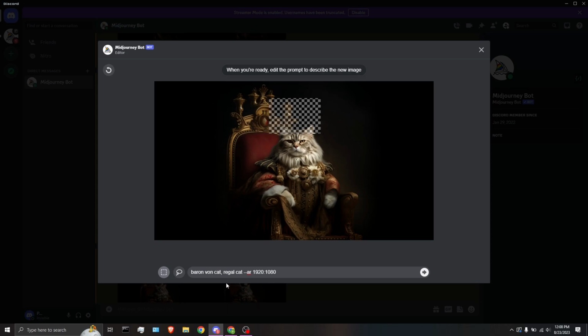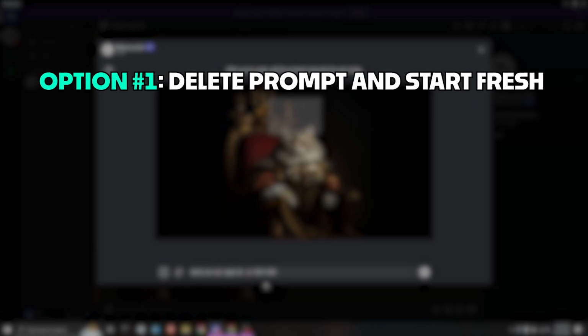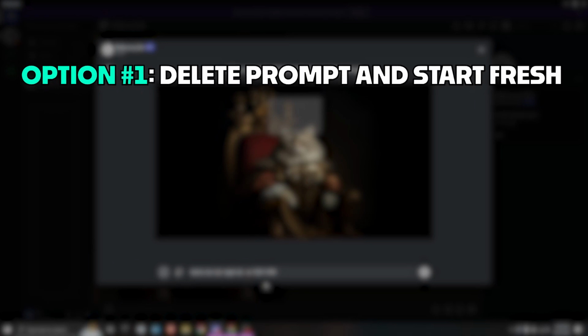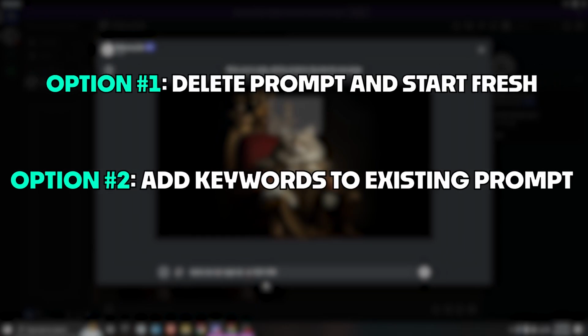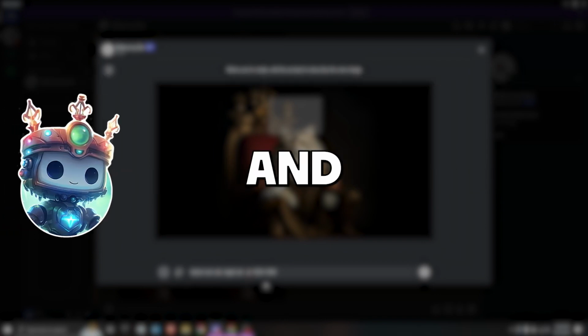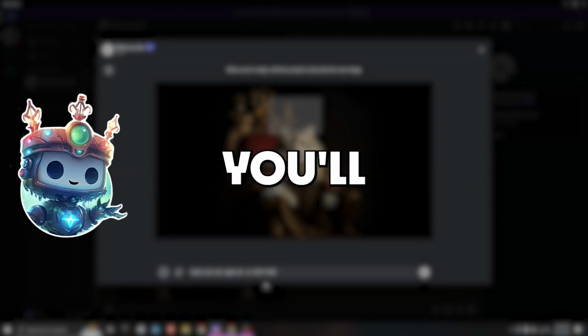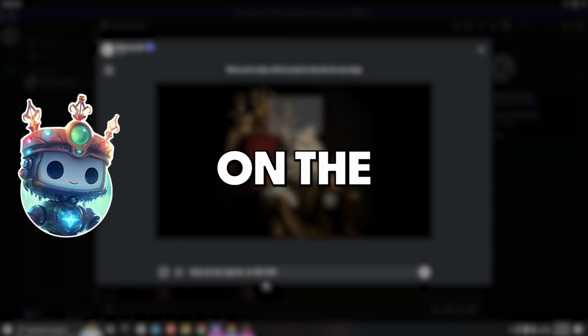So now that I've selected the region, it's time to change the prompt. When changing the prompt, we have two options. We can get rid of everything and start fresh with our new subject keywords, or simply add the new keywords to the existing prompt. There are pros and cons of both, and as we go through the examples, you'll get a good sense of what's more effective based on the circumstance.